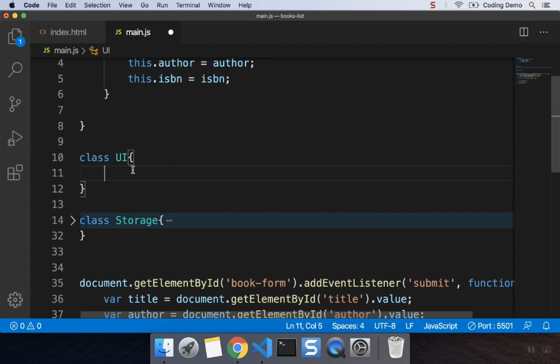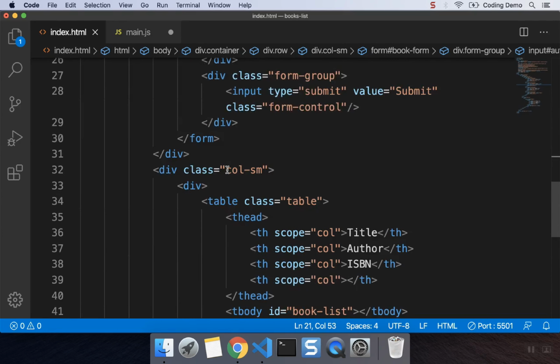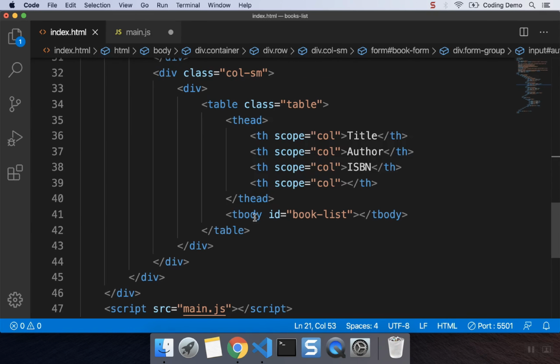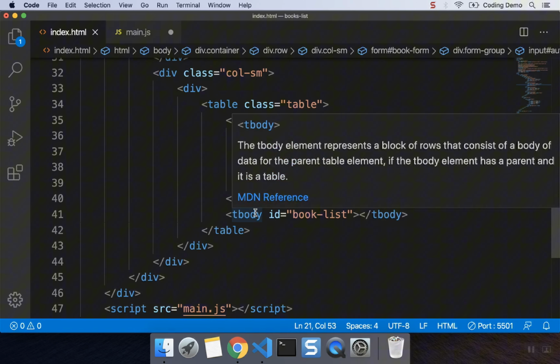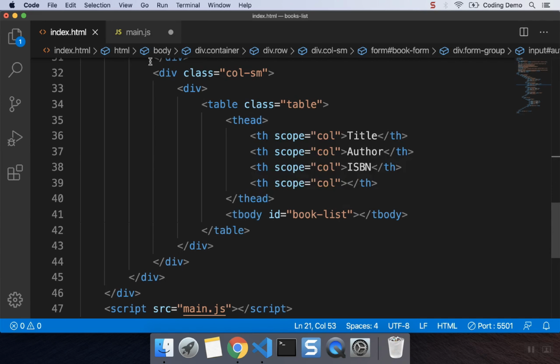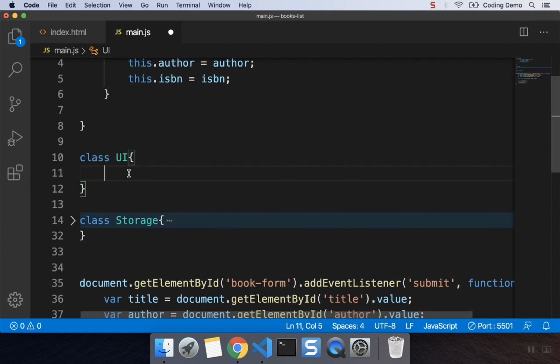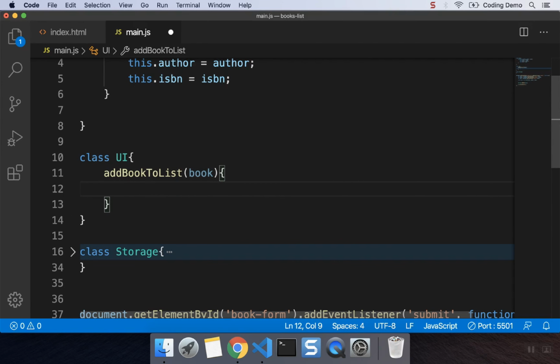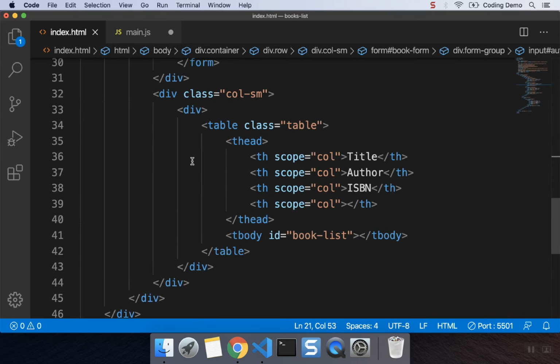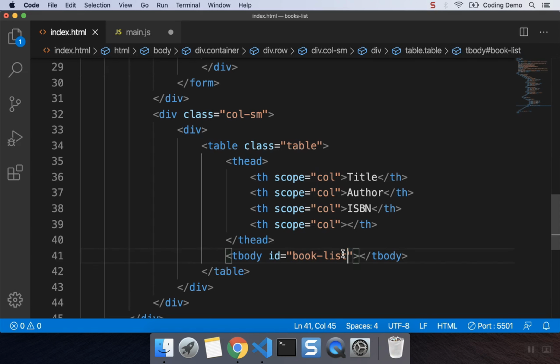In this UI class, what we will do is we will write a function to update the table data. So if you remember, in the index.html, we have created a table. We have created the table head and the table body. Now inside the table body, we have to append a new table data, right? So we'll go back and we'll write a function saying addBookToList. And inside we'll again get the book. I will first get the list with the list of books. So let me go back and see what the ID I have put in there. So the ID that I have is book-list for the table body.